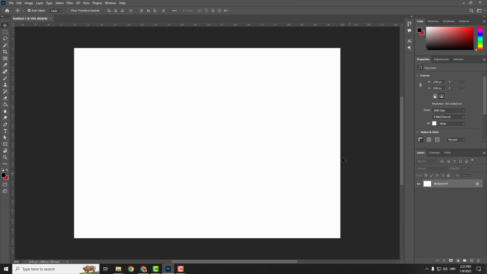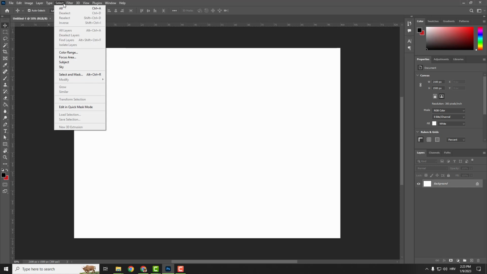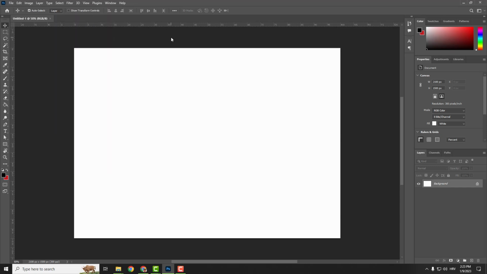On the top of the screen you can see the toolbar. This contains various tools that you can use to edit your images. The toolbar is divided into several categories, such as Edit, Image, Layers, and so on. You can click on each category to see the different tools within it. Also, the toolbar is located on the left side of the Photoshop workspace and contains a variety of tools that you can use to edit and manipulate your images.